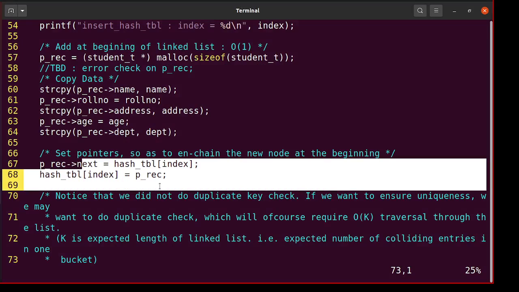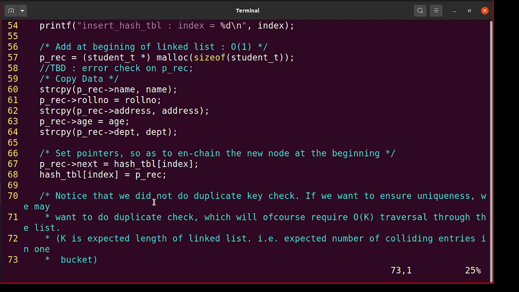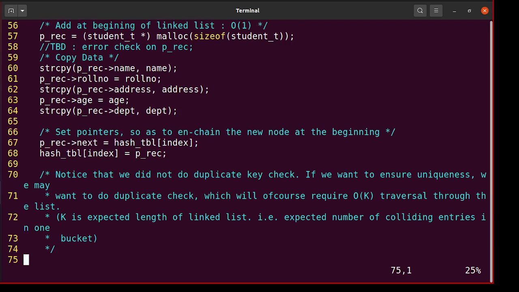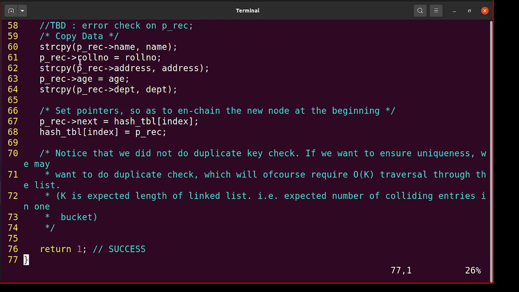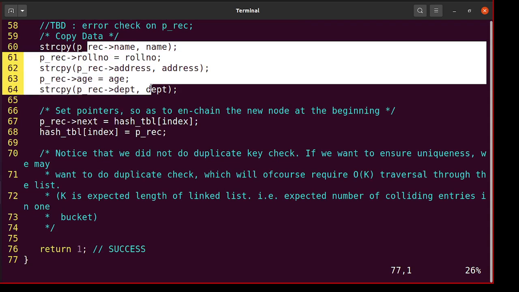Right now the code is not doing a duplication check. Maybe it can be added. I have just given a comment. So we simply insert: we go to the index, we allocate a node, and insert at the beginning. That's all. That's insert.